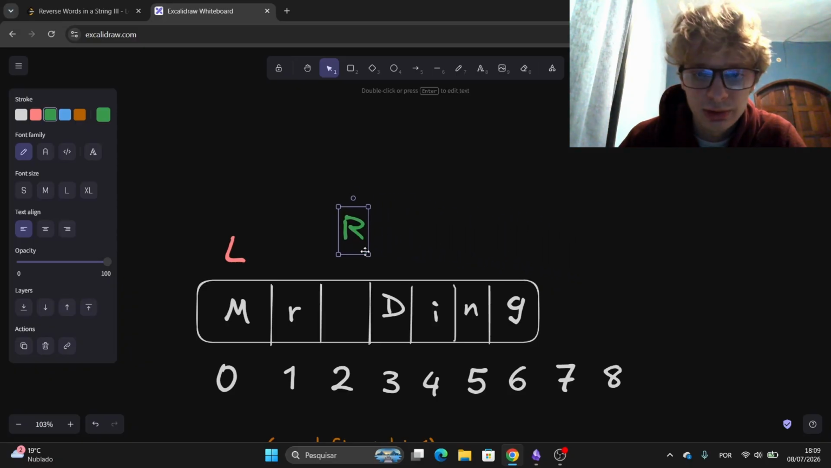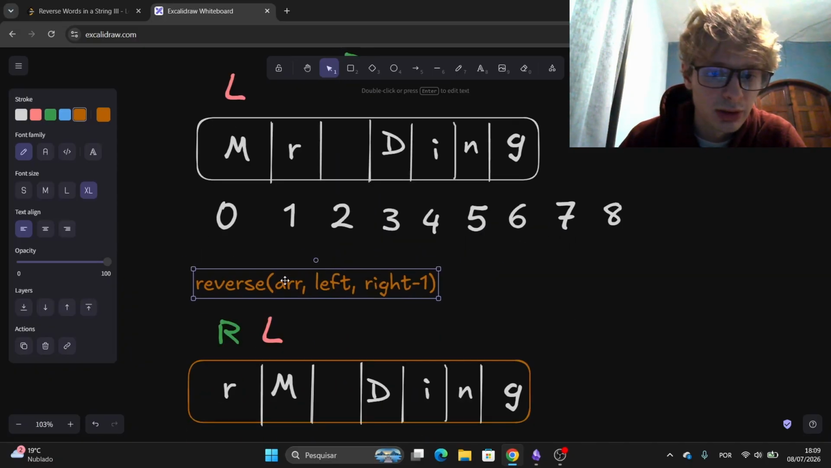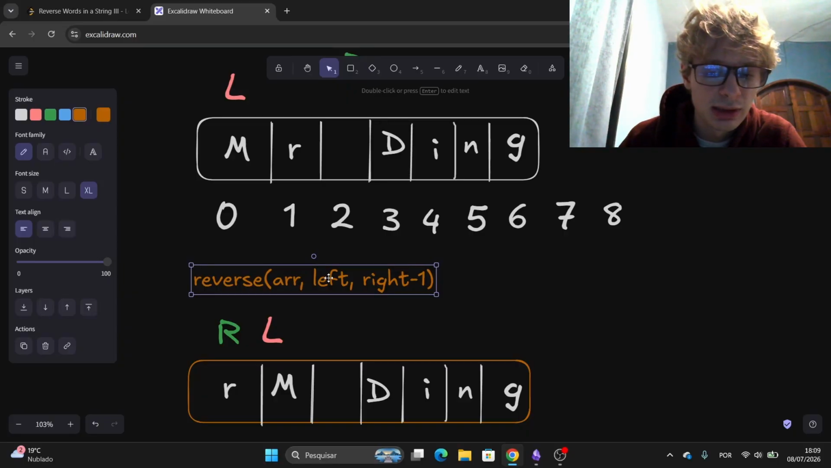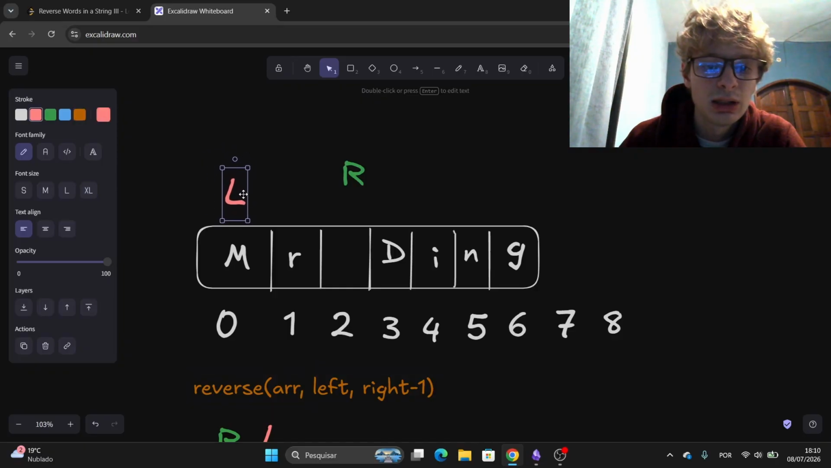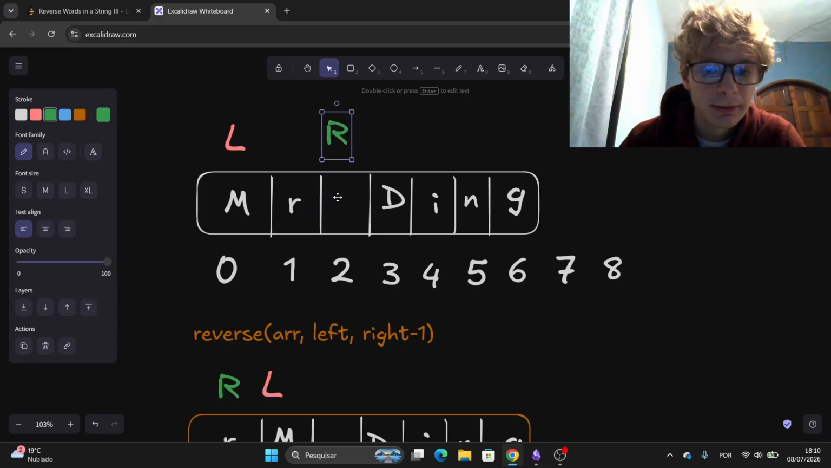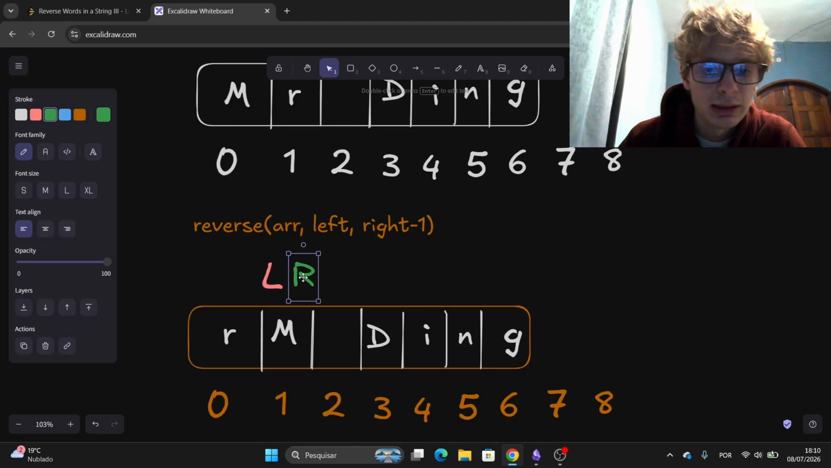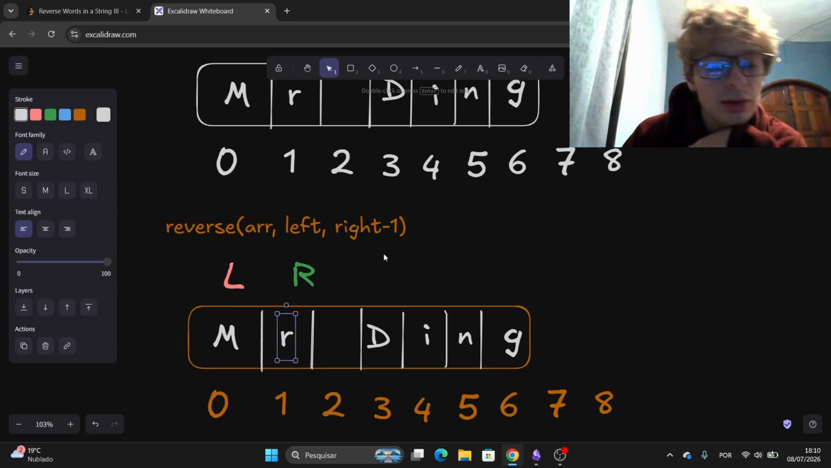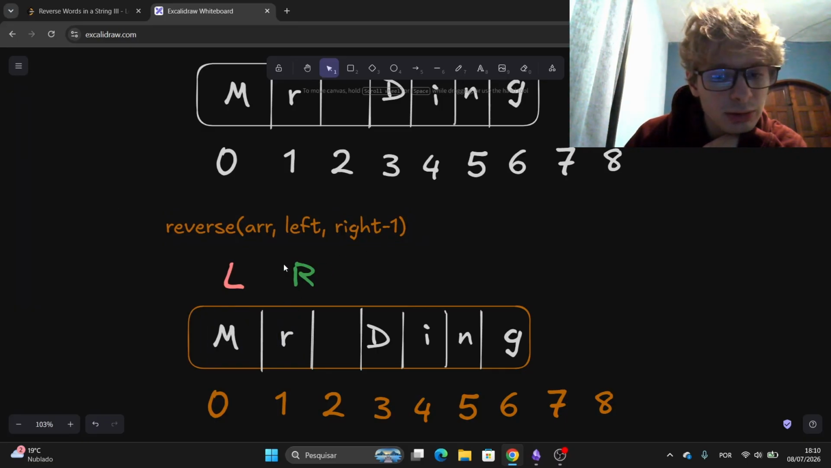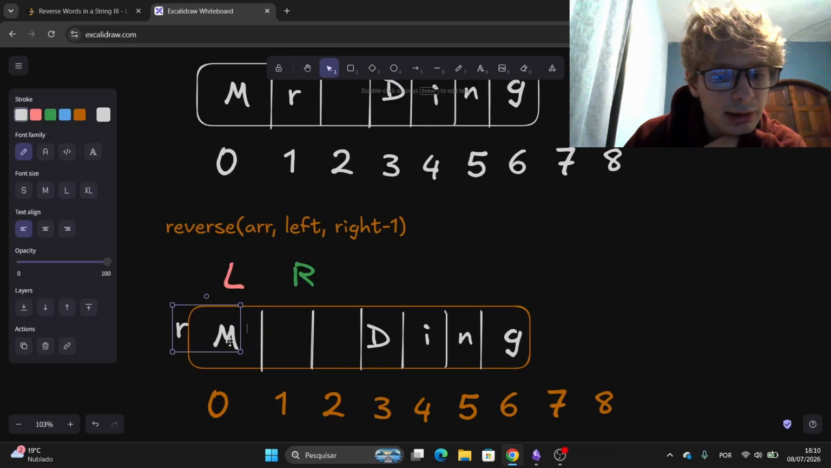we're going to call the reverse function. In the reverse function, we're going to pass the array, the left position, and the right -1 position, because the left position will always be the first letter of the word, and right -1 will always be the last letter of the word. Okay. So in the reverse function, we're going to have this situation here, and we're going to implement the actual two-pointer algorithm. Okay, we're going to reverse these guys.